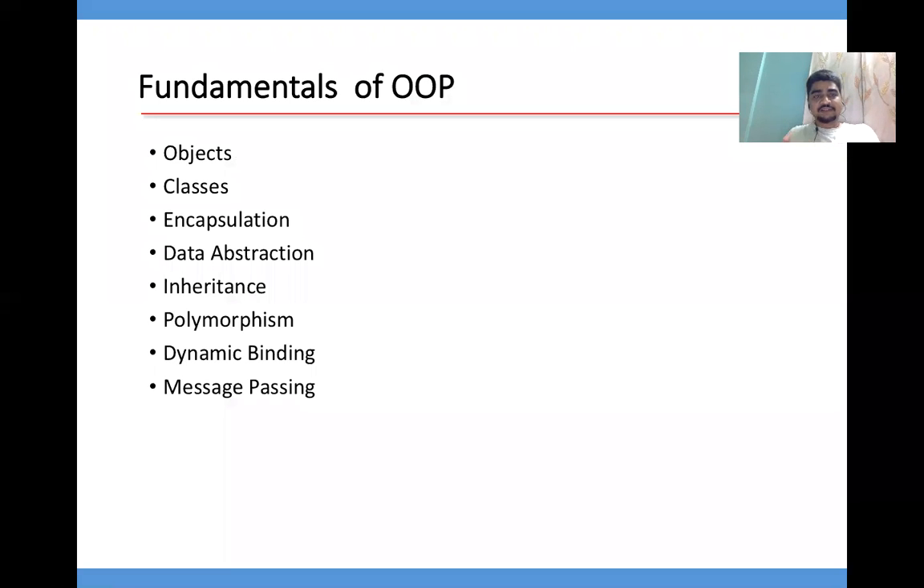We'll discuss the fundamentals of OOP, like objects, classes, encapsulation, data abstraction, inheritance, polymorphism, dynamic binding, message passing. Initially, we will go through them one by one. Then after that, individually, we will discuss more in the consecutive lectures.